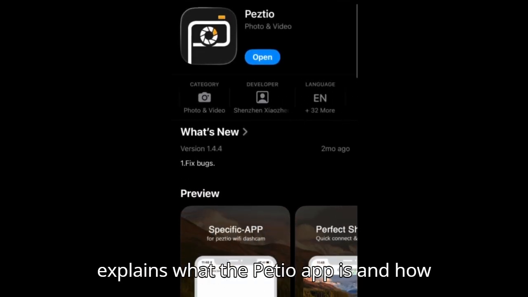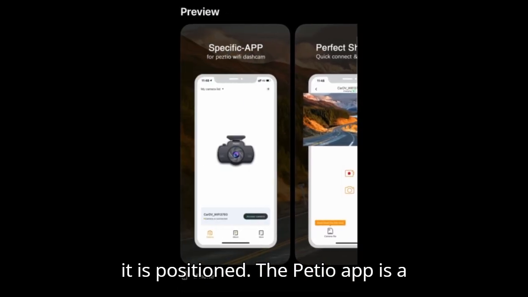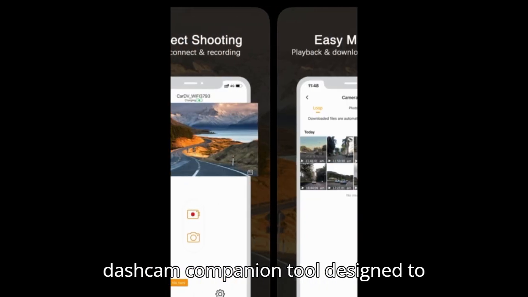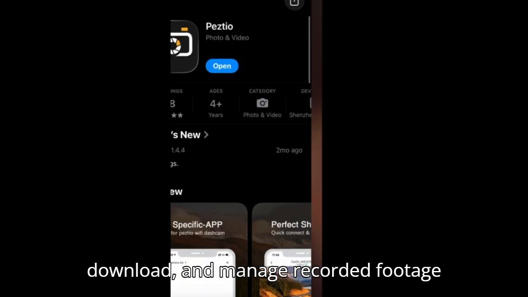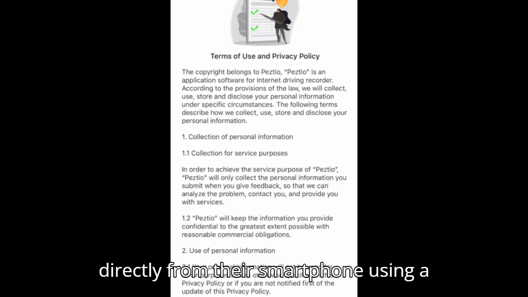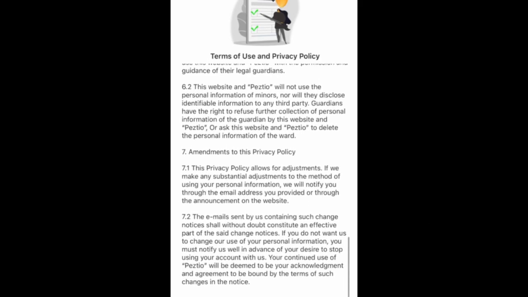This video explains what the Peztio app is and how it is positioned. The Peztio app is a dashcam companion tool designed to connect with compatible Peztio driving recorders, allowing users to view, download, and manage recorded footage directly from their smartphone using a Wi-Fi connection, based on its official app information.